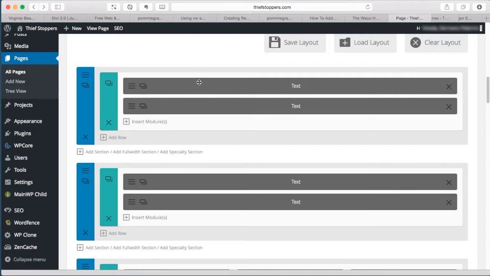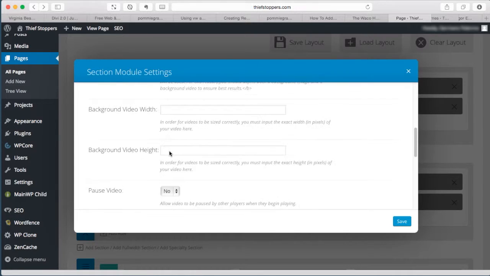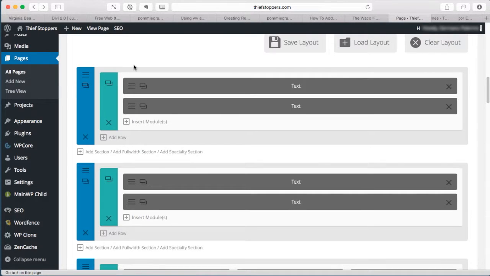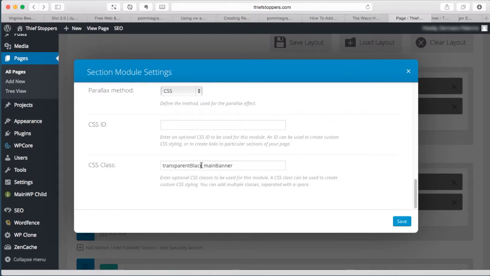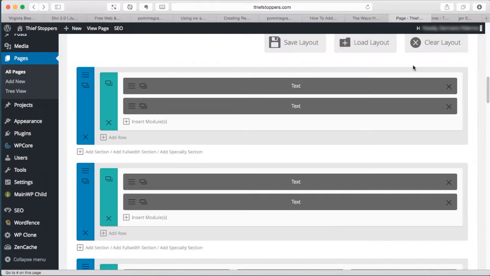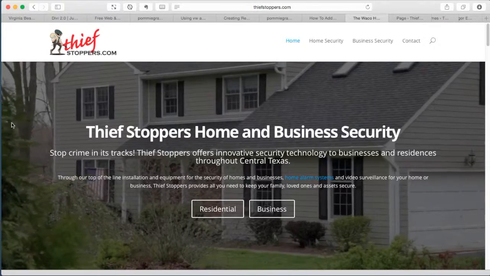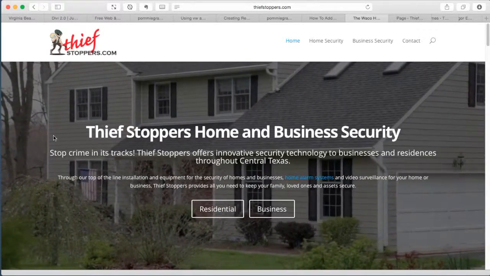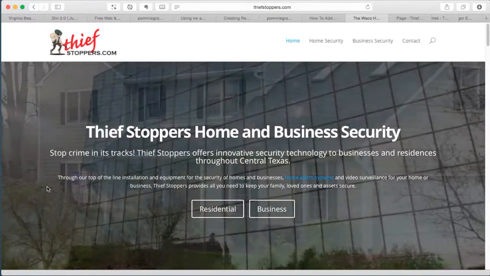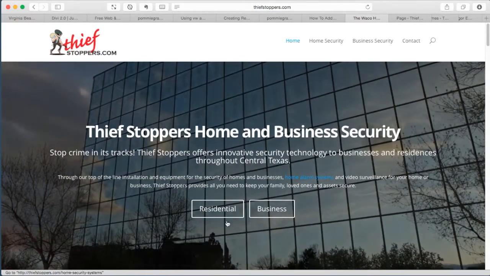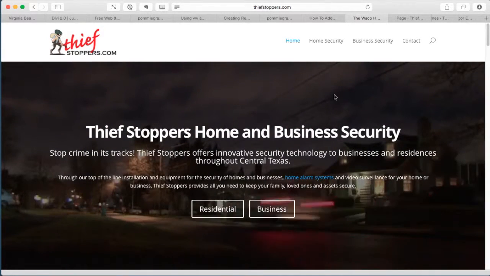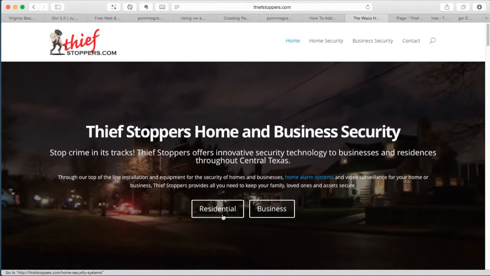Now, there's one extra thing, and this is where we start to transition to part 3, that I've added here. On the section itself, not the row, but the section, I have added a class. See this? Transparent black. And I've done some custom CSS that allows me to set this transparent background on the section over top of the video itself to tone it down and to make the banner copy and buttons more legible.